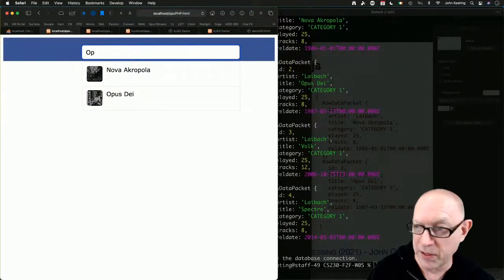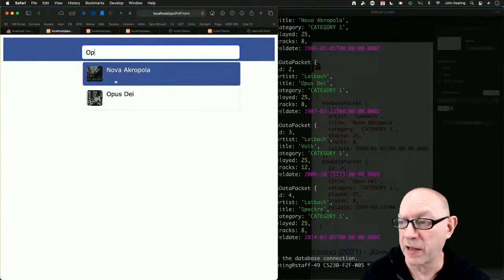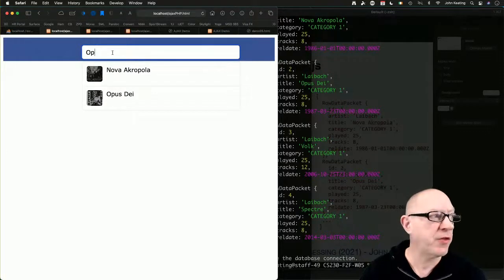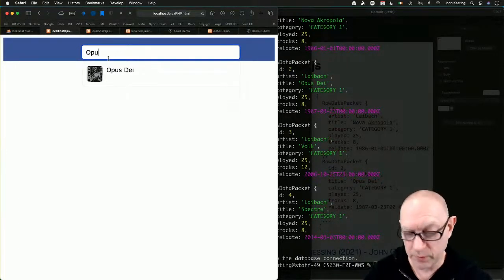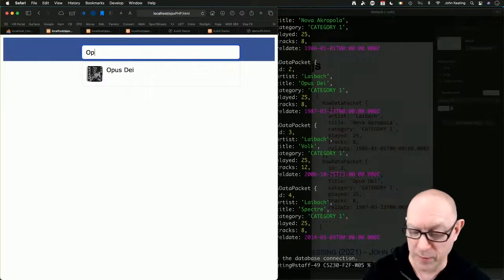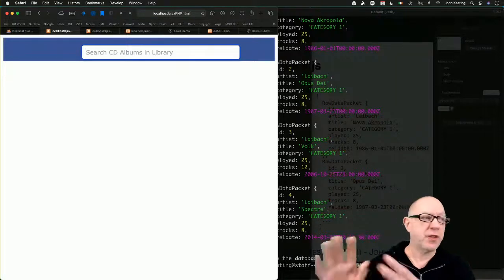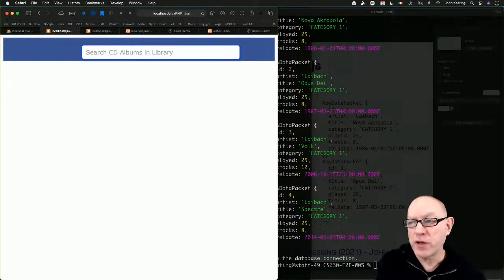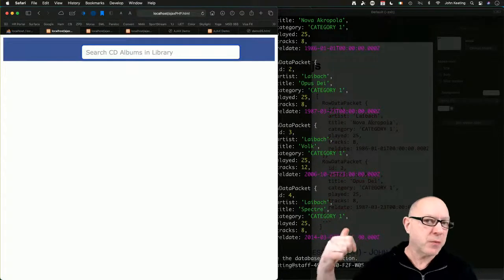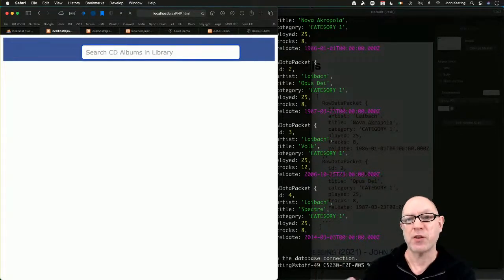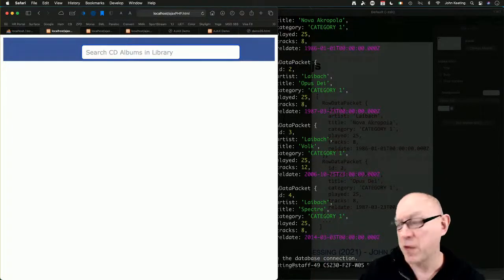So if I type P, it only matches Nova Acropola and Opus Dei, and I can click and move to this. It's a really nice interface to get the information about a particular album, or particular information in your library. What's happening here is that this front-end software is talking to the back-end service, and it's able to pull back all that information from the database server. So there's a program running on the server side that's generating all this information and sending it back to the client side. That makes it work.